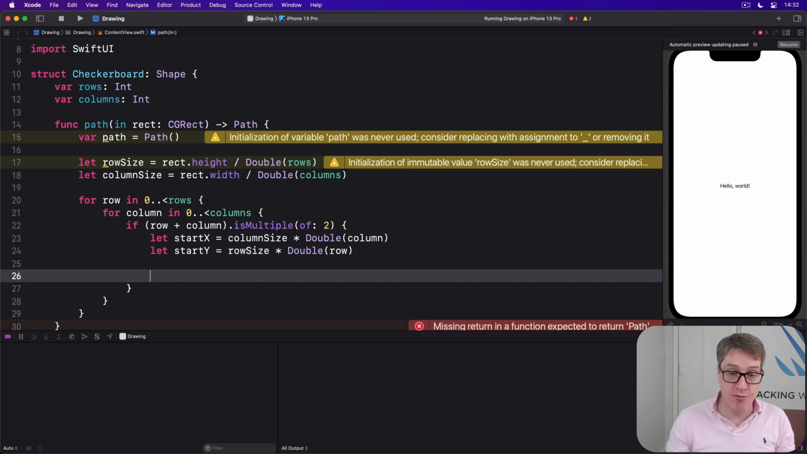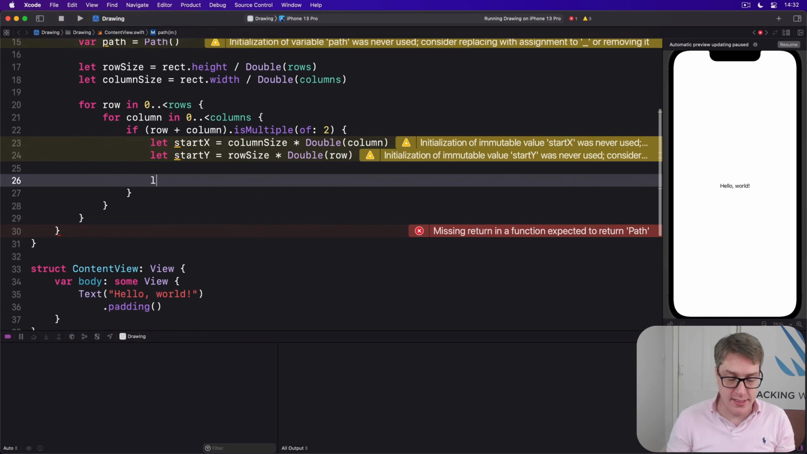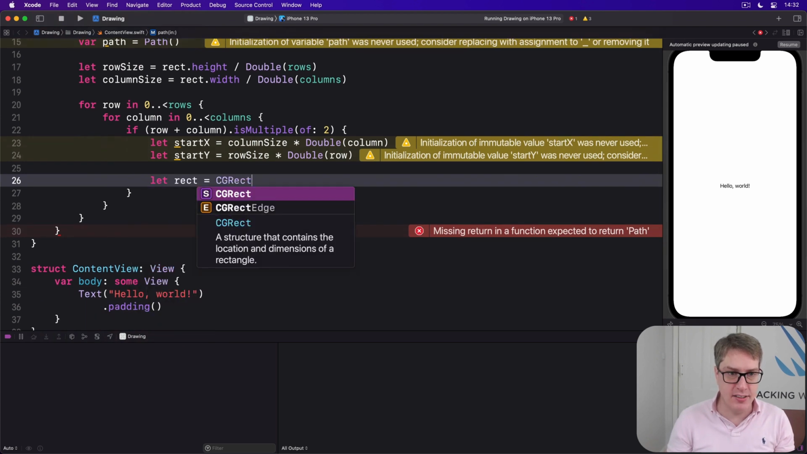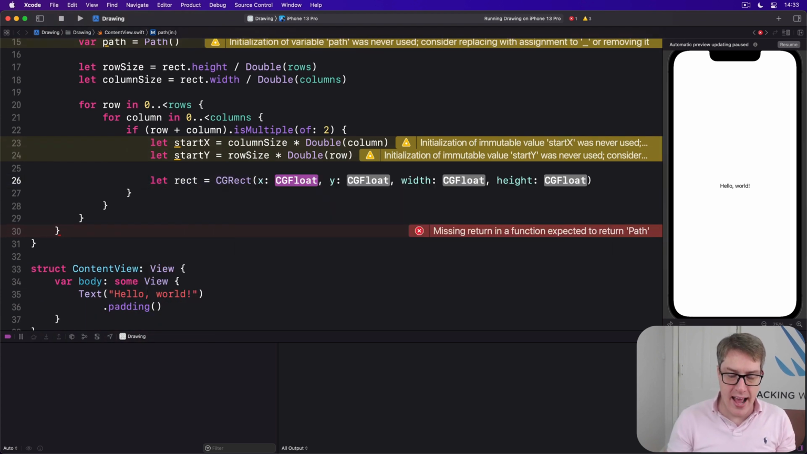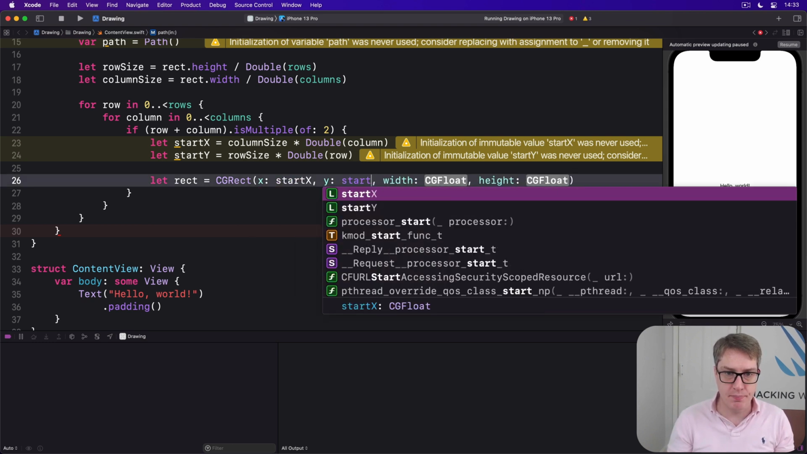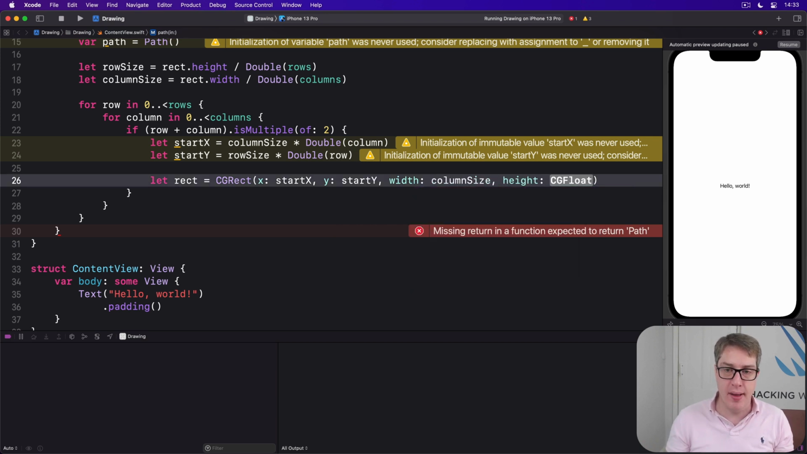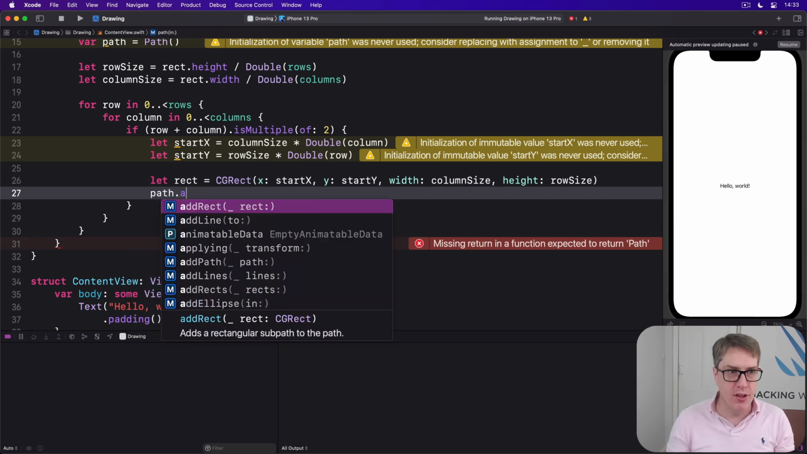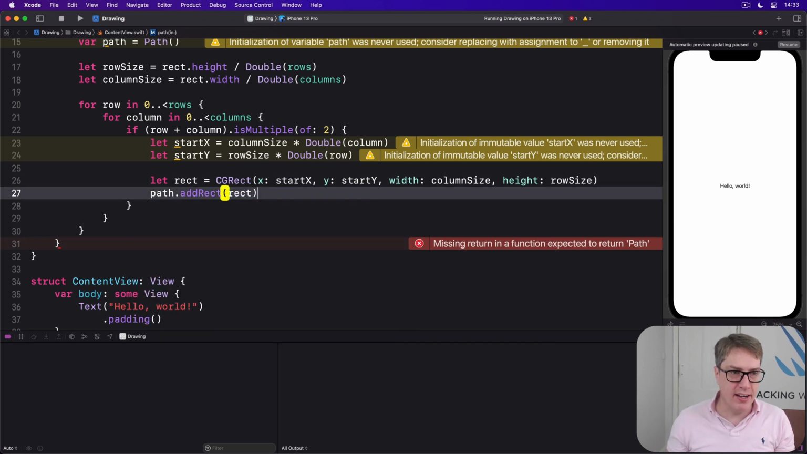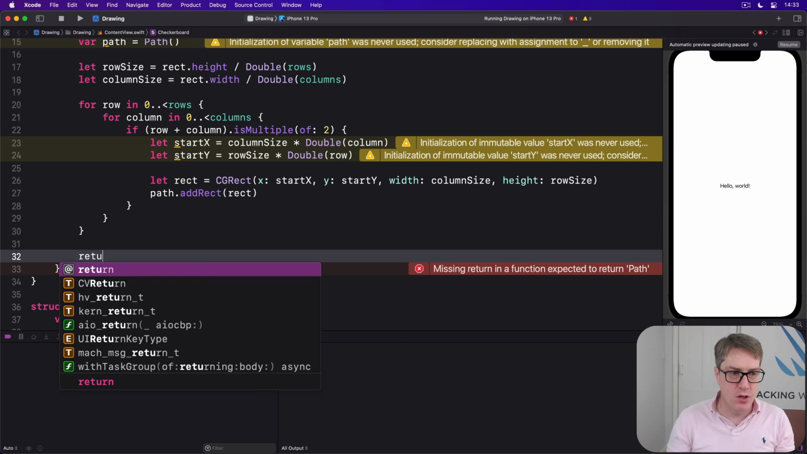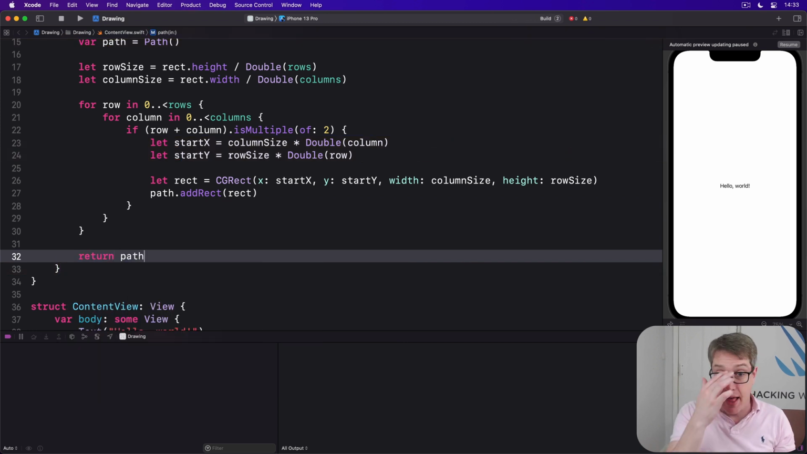So now we can make our full rectangle. We can say our rect is a CGRect with our x being startX, our y being startY, our width being our column size already made, and our height being our row size. And then we'll call path.addRect with that rect. Finally, return path. And that's our Checkerboard shape done.